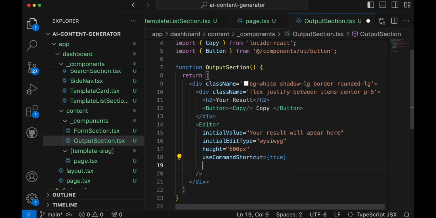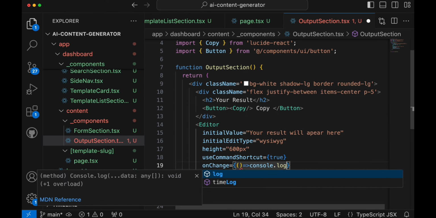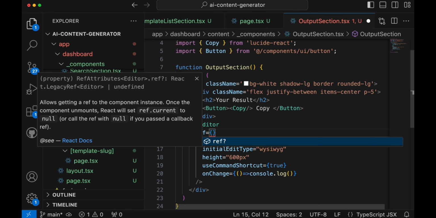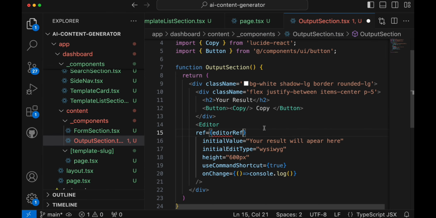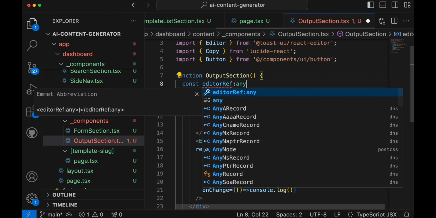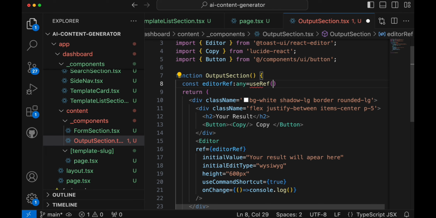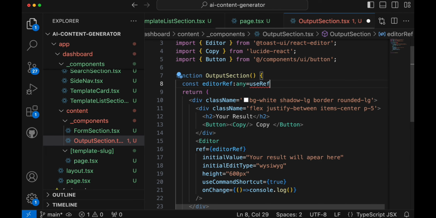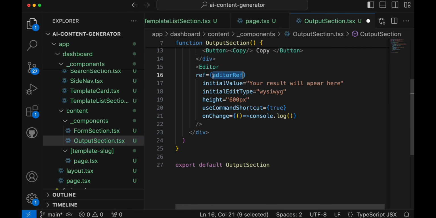Now over here we'll add an on change method, and right now we'll just console it. Okay, and we will connect the reference over here. So we'll connect the reference. We can call it an editor reference. Obviously we need to define that reference at the top. So we'll simply call it const editorReference of type any equal to useRef. Let's add a useRef, and then this reference is attached to this editor.